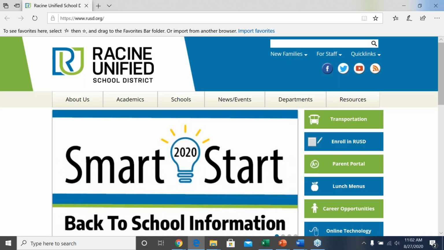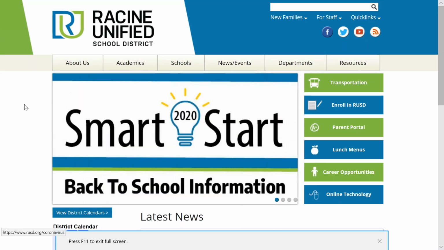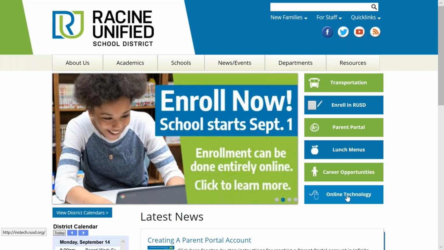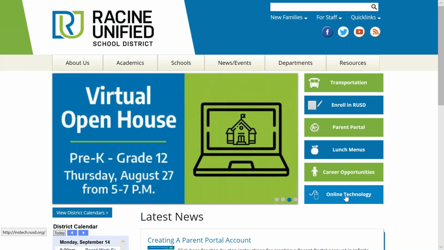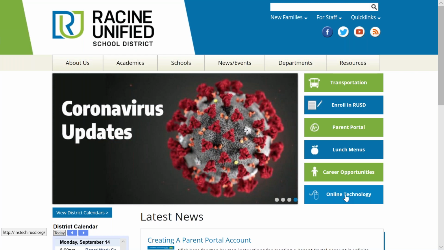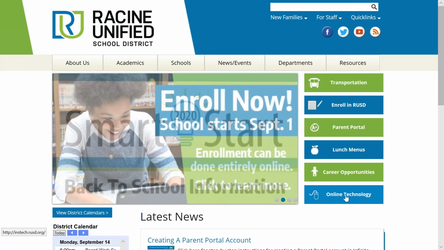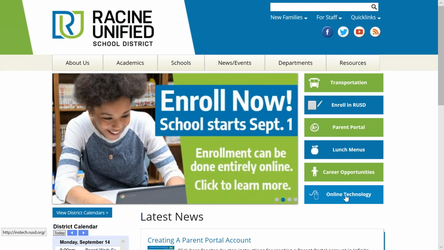And there we go. The homepage has loaded. And it's very simple. Right here near the bottom right of that front page is an online technology button or link. If your child clicks there, they will be prompted to sign in to what's called ClassLink. And it'll just ask for a username and password. And I don't have one for a Racine USD student, so I'm not going to go there, but your students should be provided with a username and password that they can use to log in there.